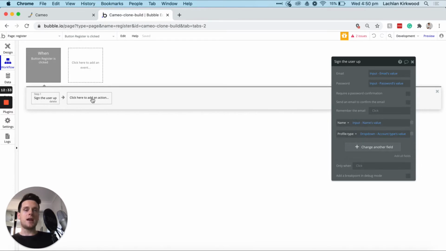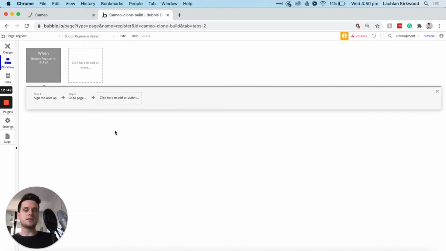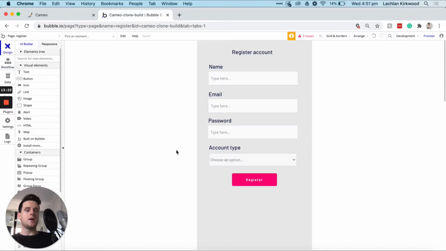We'll need to create another action here, and this action will be within our navigation events, and we'll be selecting the go to page event. And of course, the destination page will be the home page that we've just created, and we won't need to send any data yet within this workflow, but we will in other instances throughout our app, and I'll be explaining that when it's necessary. But now that we've finished creating our registration page, we'll go ahead and preview what this looks like within our development environment.